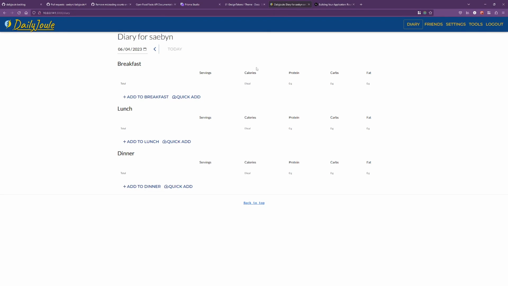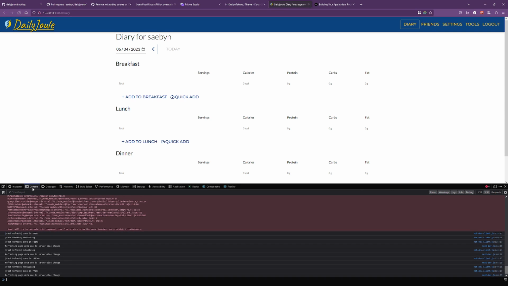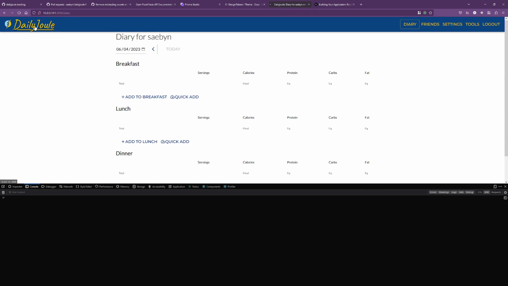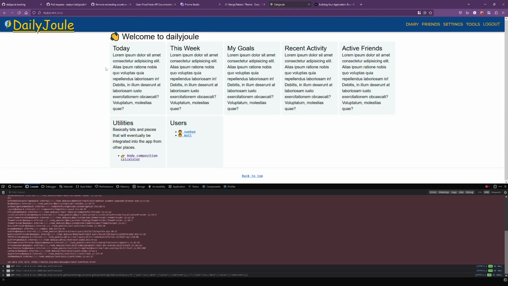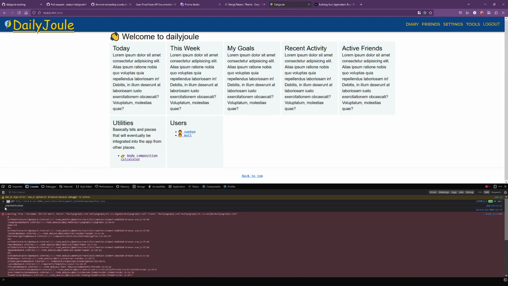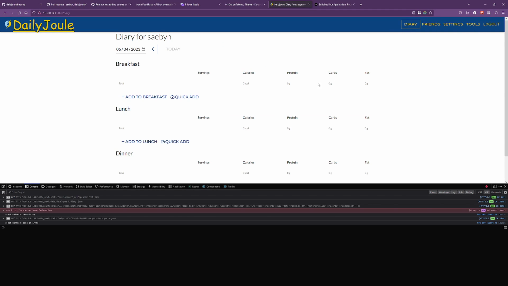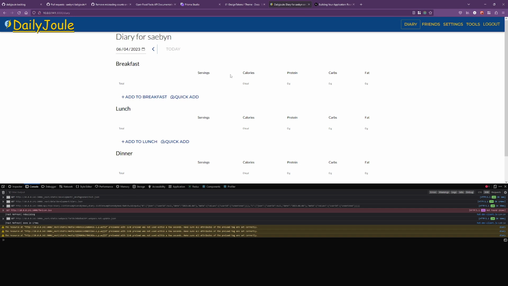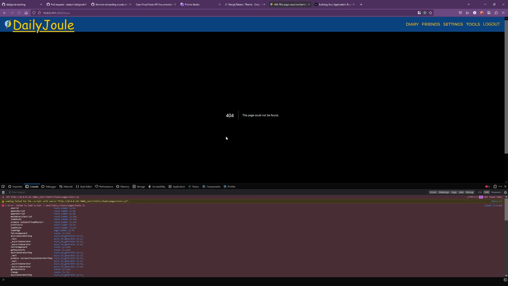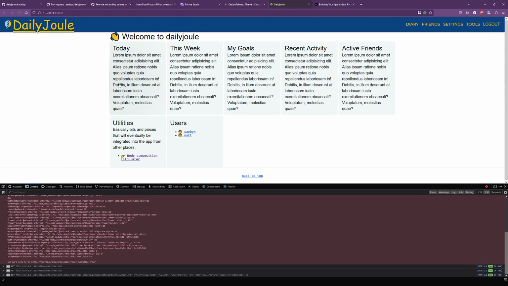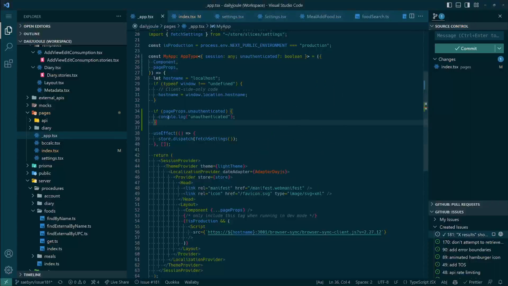All right, so, yeah, let's go back to the landing page. So we see unauthenticated, but if we go, let me clear this again. So we go to this page and it's fine. If we go to tools, that's broken, so it doesn't matter. If we go back to the landing page, unauthenticated. Okay, so I think this is fine.